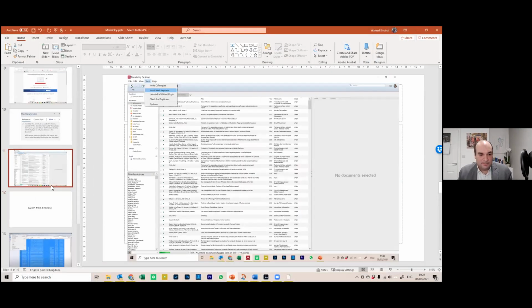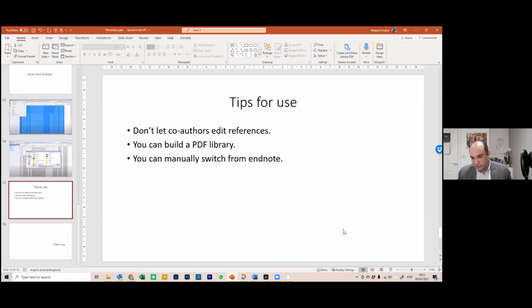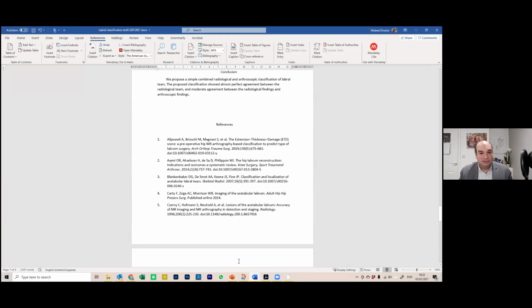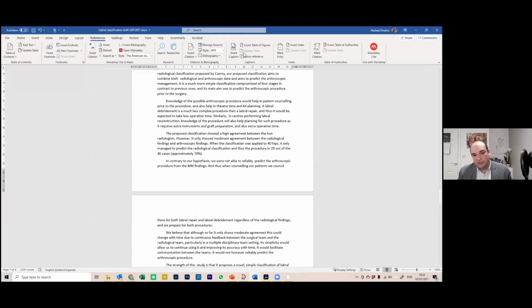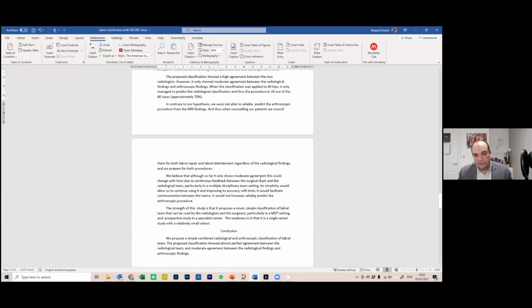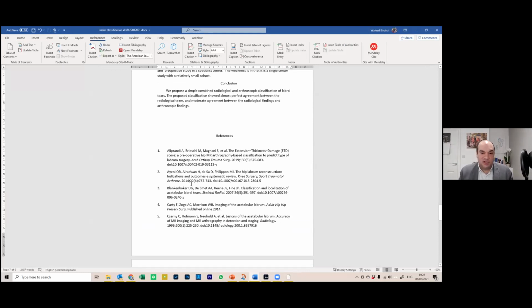So let's look at a few tips. Now, I think the main problem or main issue when someone's using Mendeley is that, let's say I write a paper and I give my paper to my co-author to have a look and to add bits of his own and so on. So he does that. He adds a paragraph here and a paragraph there. He modifies some stuff, but he goes in and he edits my references.